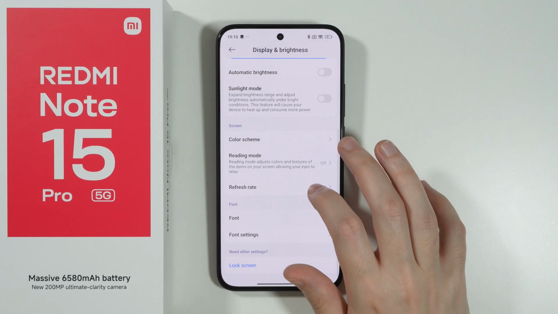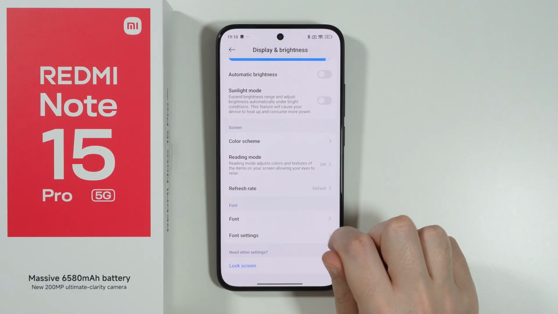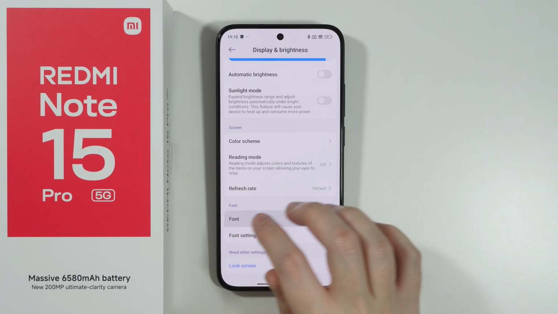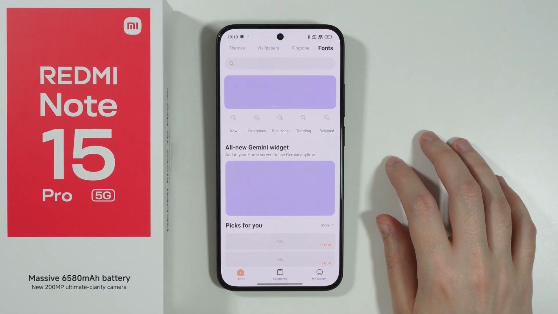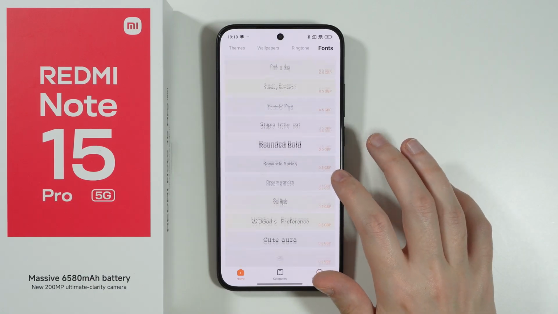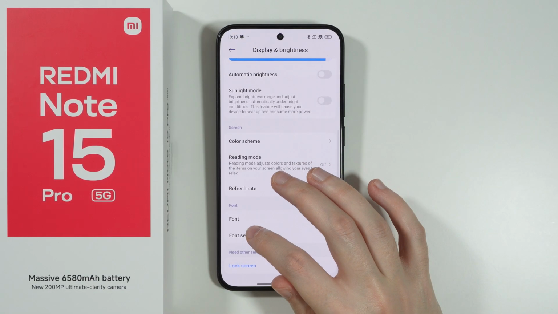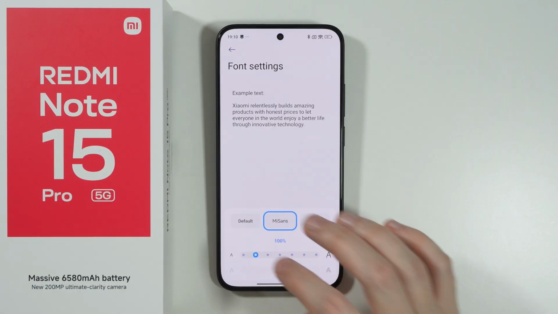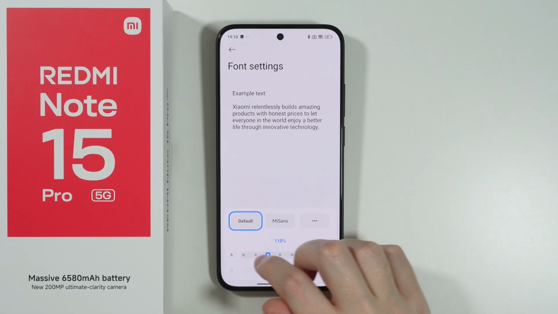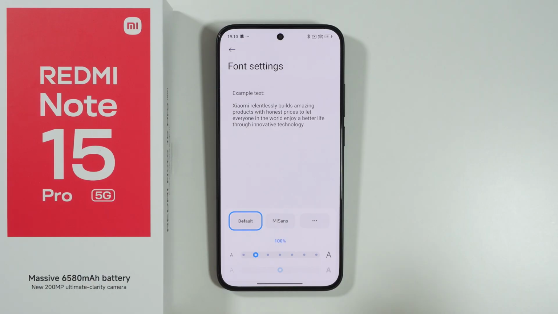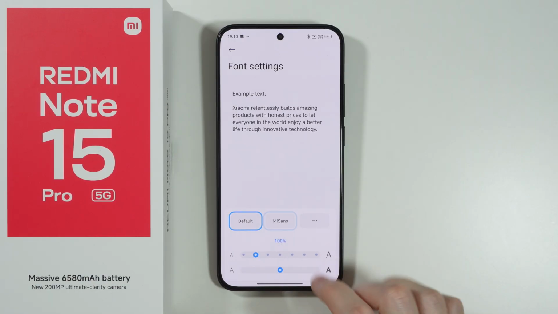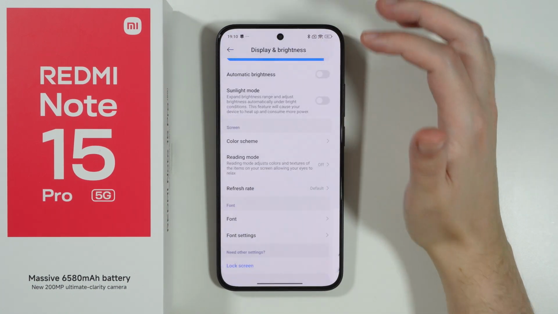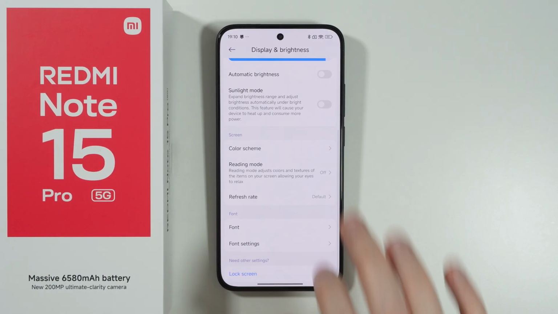Now, furthermore, we have additional font settings. We have the font option, which redirects you to the themes app, where you can find a bunch of different fonts and you can install them on your phone. And you can also go to font settings in order to find all your installed fonts, and you can adjust the size of the font of the text on your screen that is being displayed, and in the case of MI Sans, the thickness of the font as well. And that is pretty much it in terms of the display settings.